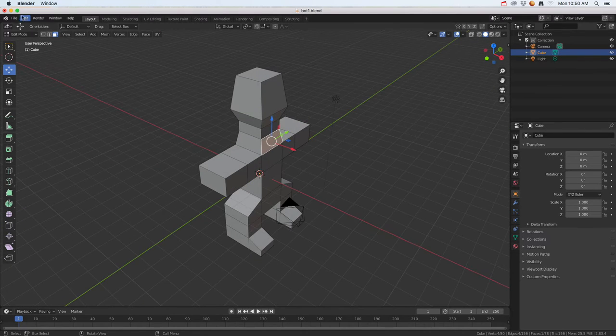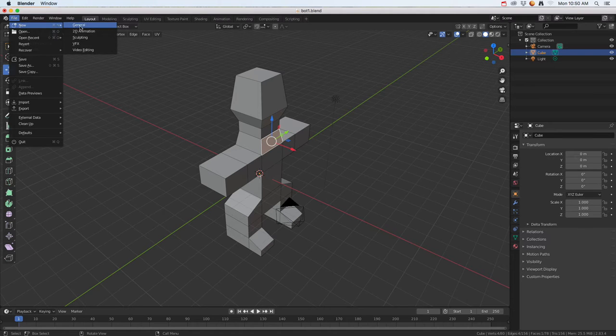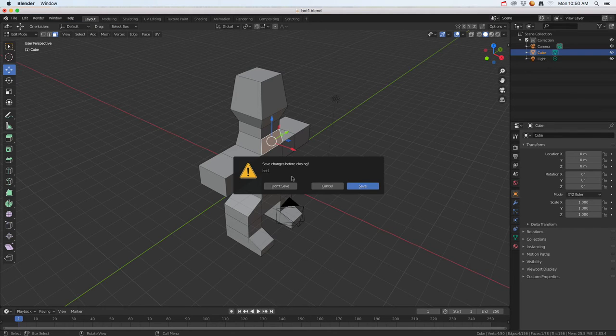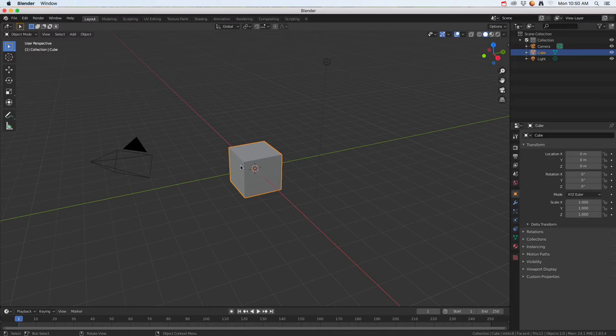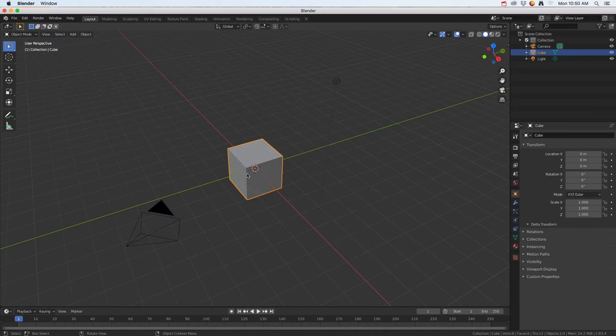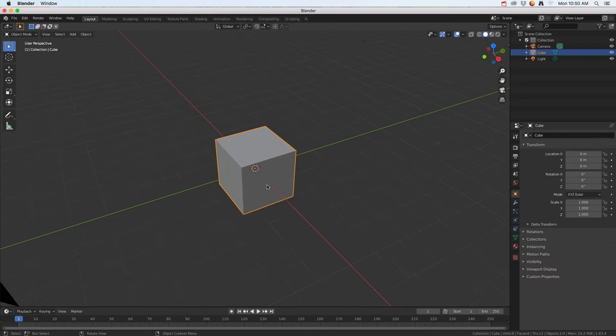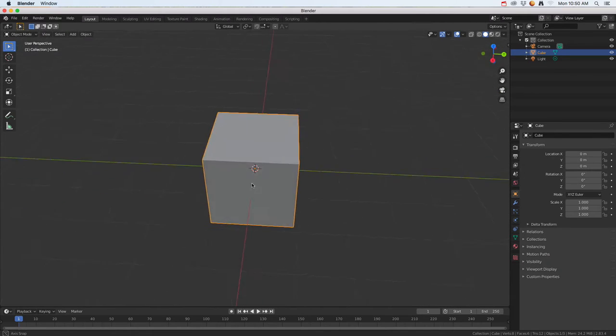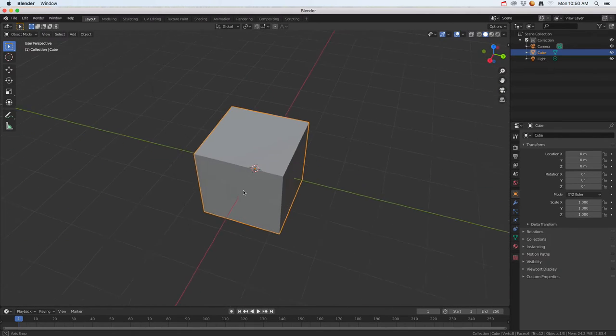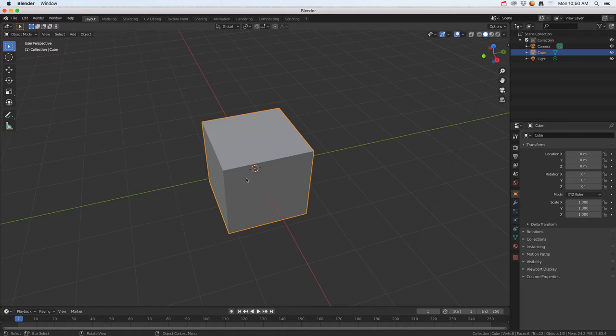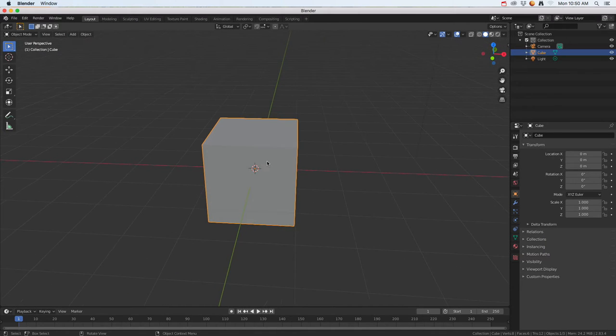So to start off, I'm just going to go to File, New, and go to General to get going again. And I don't need to save that. So you start off with this box and just a couple basics. If you use your scroller wheel, that lets you zoom in. If you hold down the scroller wheel, that lets you basically tumble. And then you're ready to go.